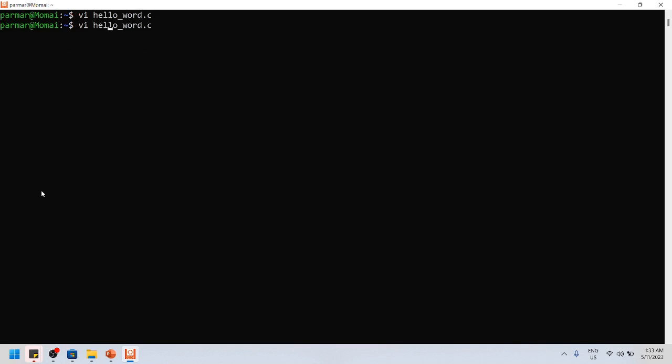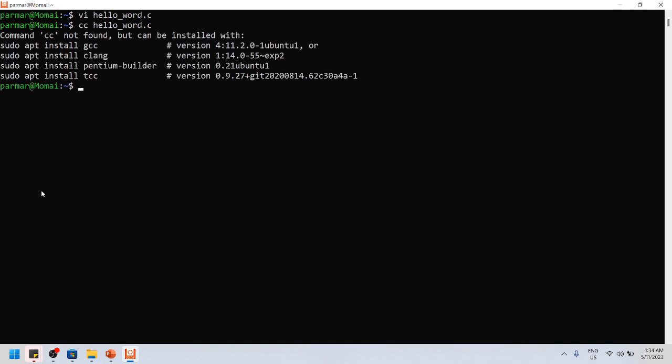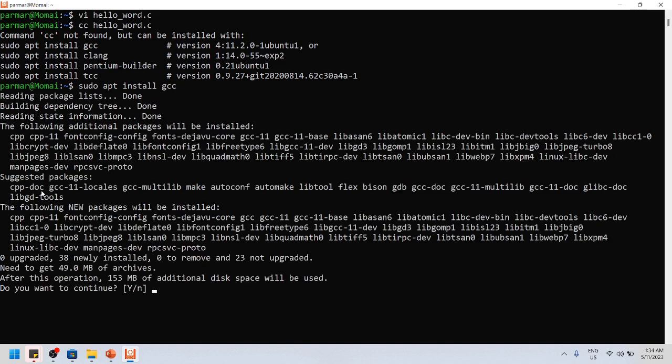So now I have to compile this code. So remove this vi and write GCC. This again asks something, so our GCC is not installed. It asks us to install GCC. So sudo apt install gcc. It is asking to give a yes.